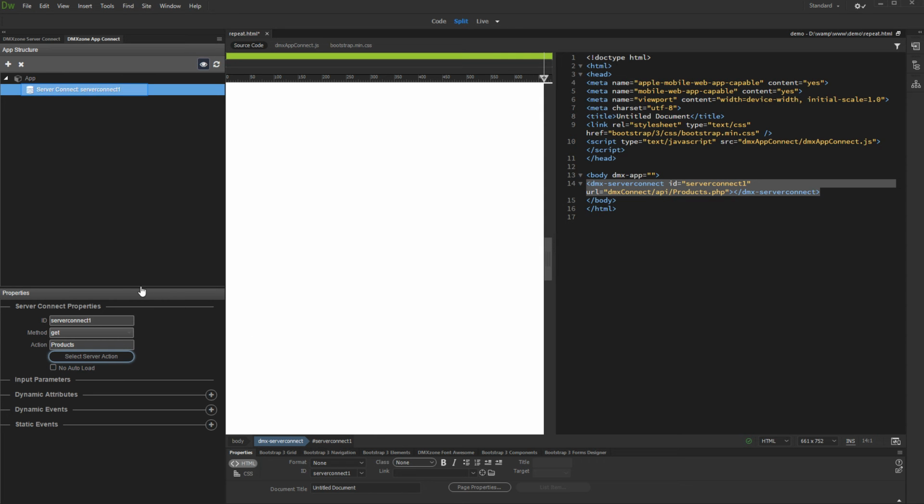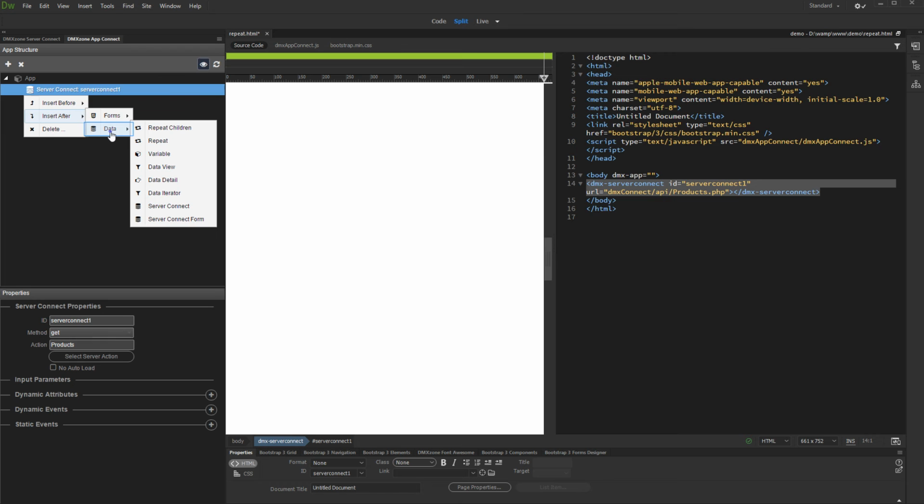Right-click the Server Connect component in the App Structure pane. Select Insert After. Open the Data menu. There are two repeat components available, repeat and repeat children. The repeat component repeats itself with the data inside. The repeat children component, applied to a parent element and a parent child structure, repeats the children elements. This is useful for unordered lists or any other parent child structure.